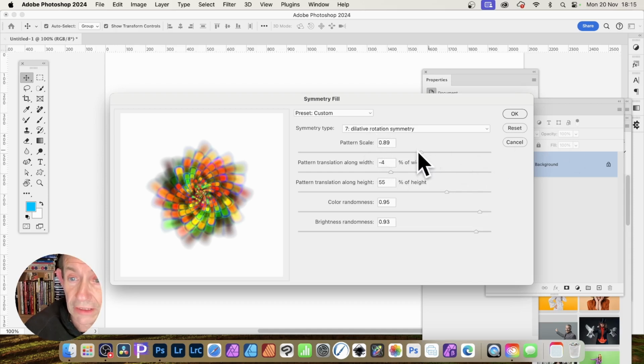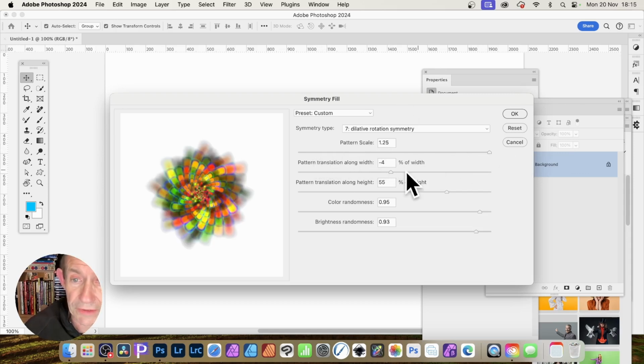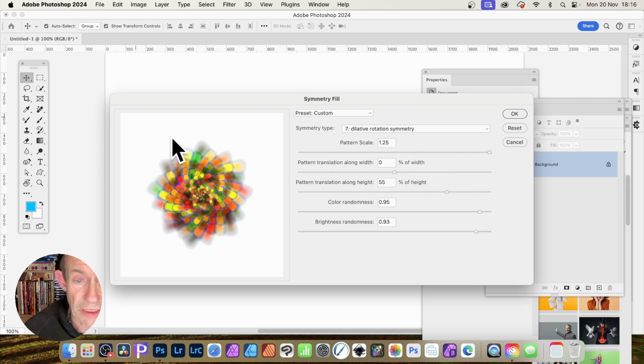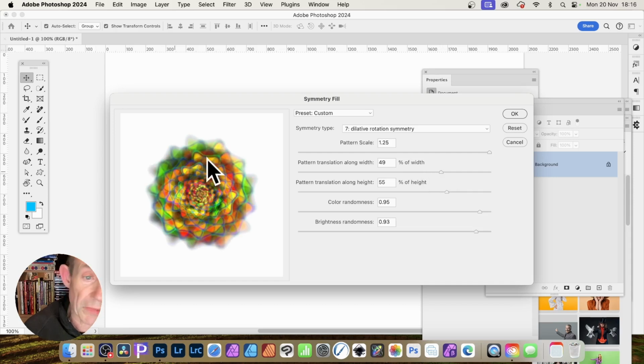If you reduce it down, it will just generate something a lot smaller, which is fine if that's what you want. So 1.25, and also you can modify this. You can set it to 0, or maybe set it to 19. And you can see as you do that, now you might think, you know what, that sort of stained glass design, exactly what I want. If you're happy with that, go with 49.